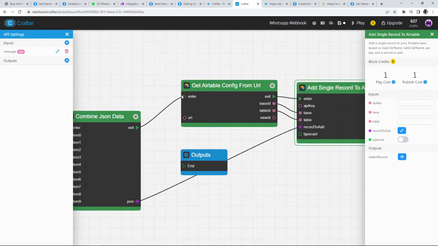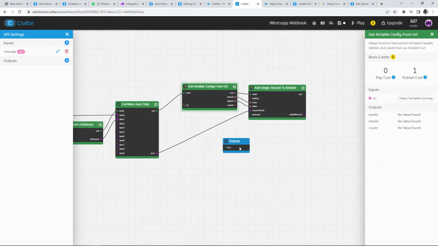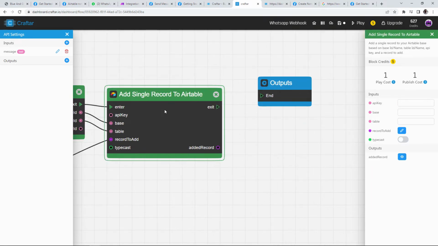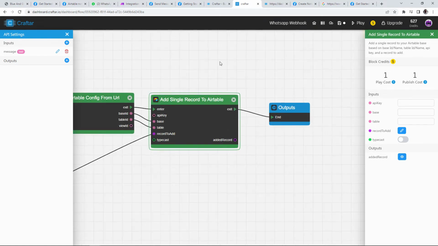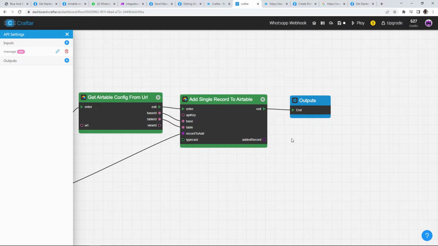And from here, I'll just call the get Airtable config from URL. So after this block, we run this, extract the base ID and table ID, then go to add single record to Airtable and then connect this to output. I added my API key to add single record to Airtable.